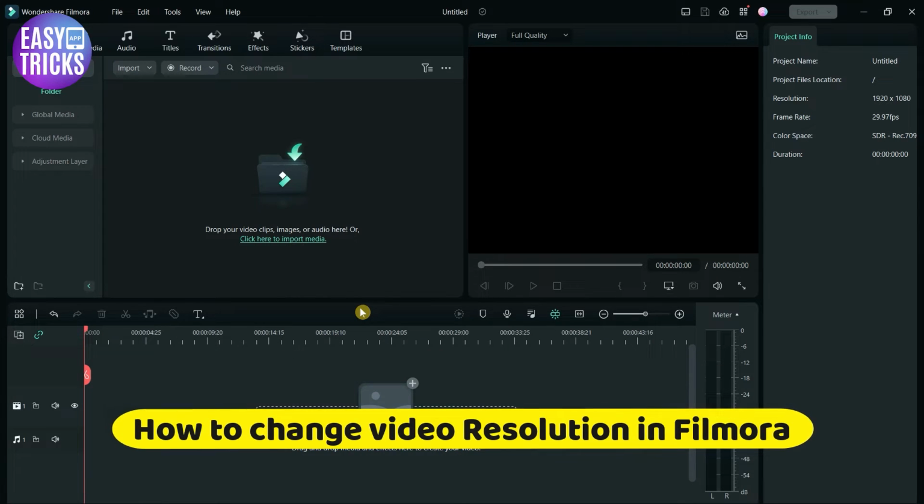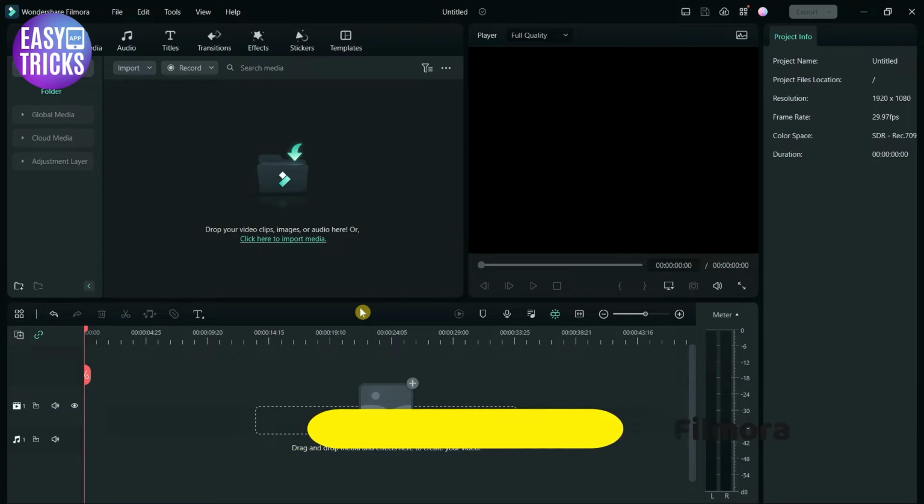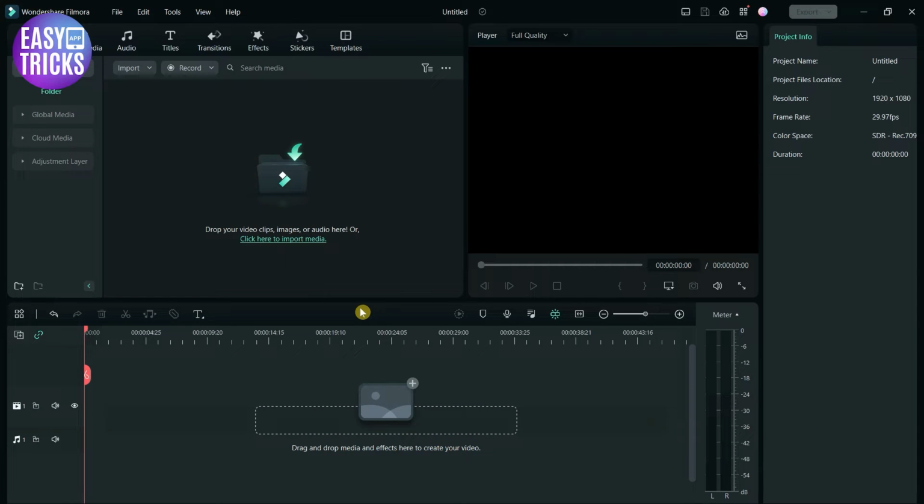Today I'll show you how to change video resolution in Filmora. If you are editing any video, and if it is in very high resolution, then the more the resolution, the more the size. The best and most used resolution is 1080p Full HD. So, we can say that this tutorial is for reducing the resolution from 4K video to 1080p. So, without wasting any time, let's start the video.